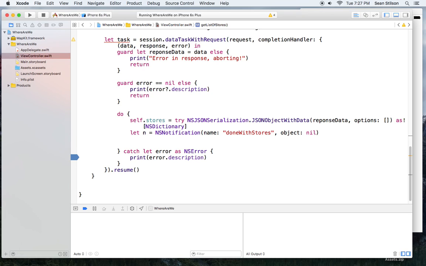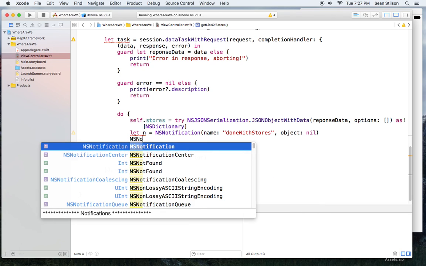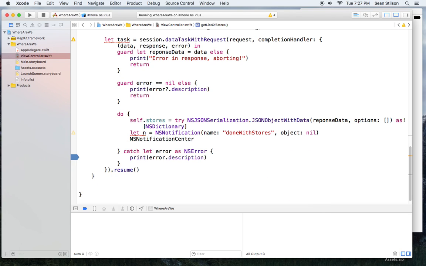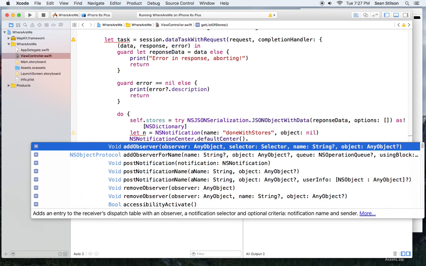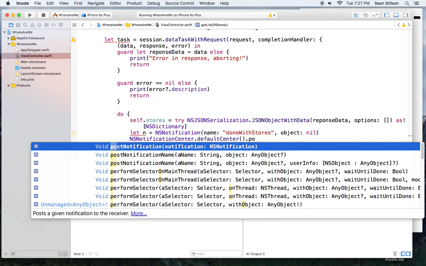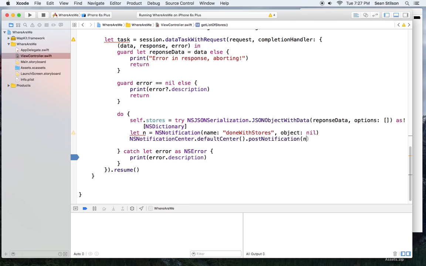So that creates the actual notification. Then we need to call NSNotificationCenter dot default center again dot post notification, passing in the notification we just created.